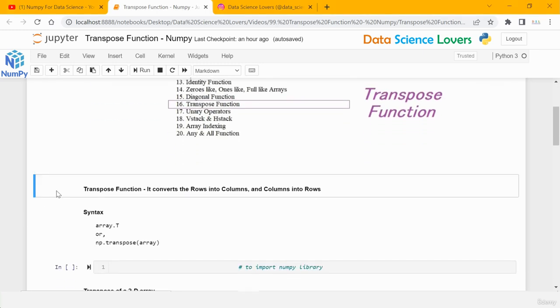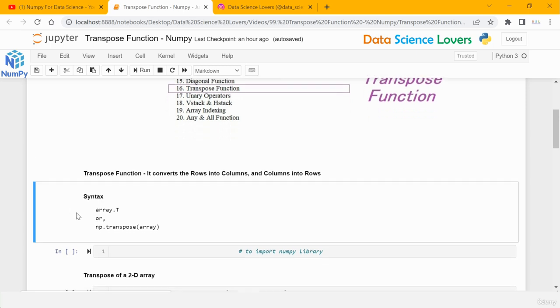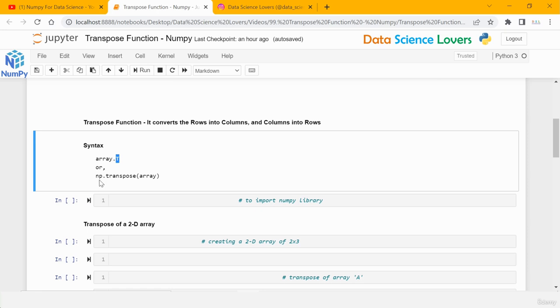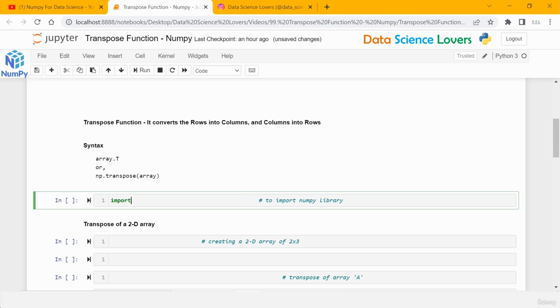The transpose function is used to convert the rows into columns and the columns into rows of an array, or you can say of a matrix. The simple syntax is we write our array dot T, meaning transpose, or there is an alternate way to use the transpose function using numpy: the numpy library dot transpose, and in the round brackets we pass our array variable name or array name.